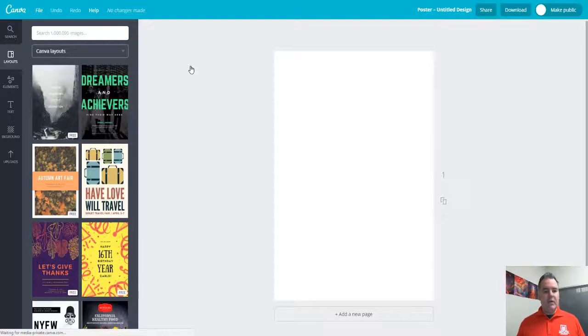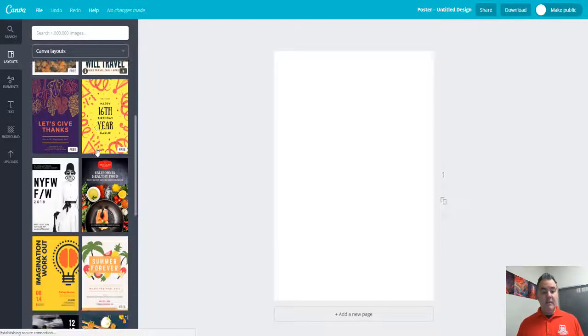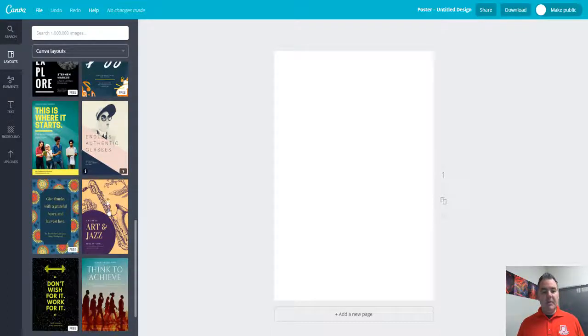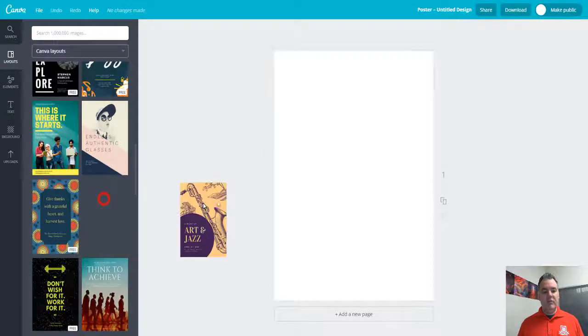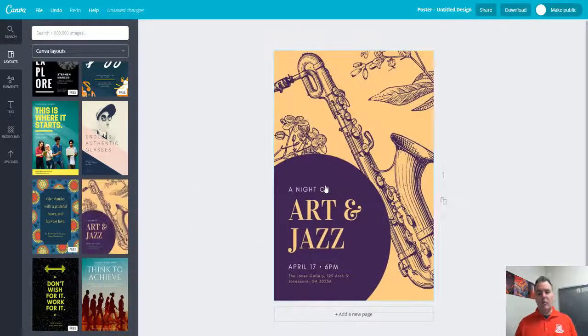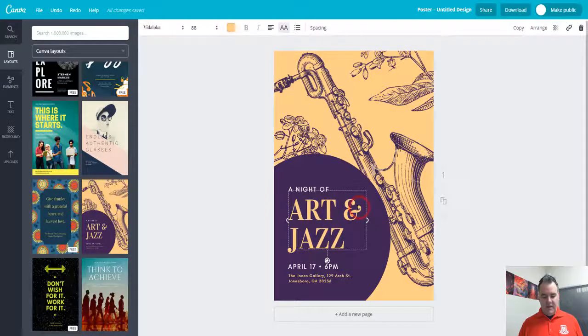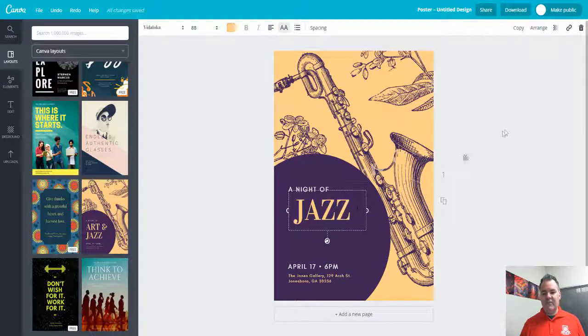So when I first come on here, I can see down the left hand side all of the templates that I could possibly use to choose where to start from. There might be something here that really hits you as, yeah, that's perfect, that's exactly the one that I want to use, and I could then just change the details. So if we've got a jazz night going on, art and jazz, I can click on any of the things in here and just change the text. So there we go, we've got jazz night.